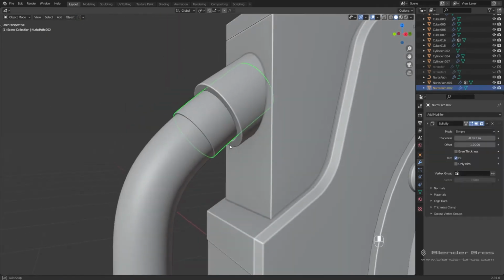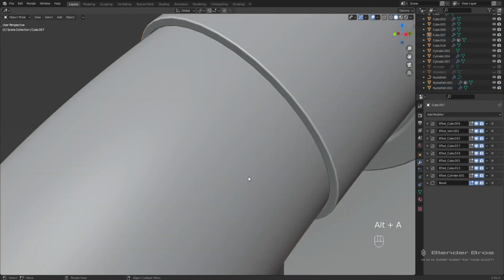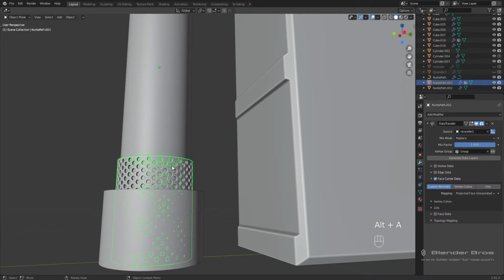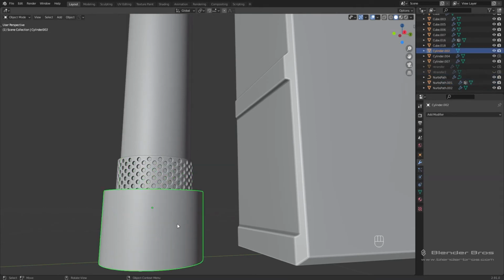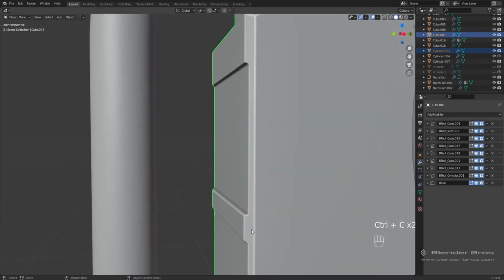Okay, so for this one, we can just add in a bevel. Looks good on that one, and then this one already has a bevel. And we'll do one more bevel on that guy.